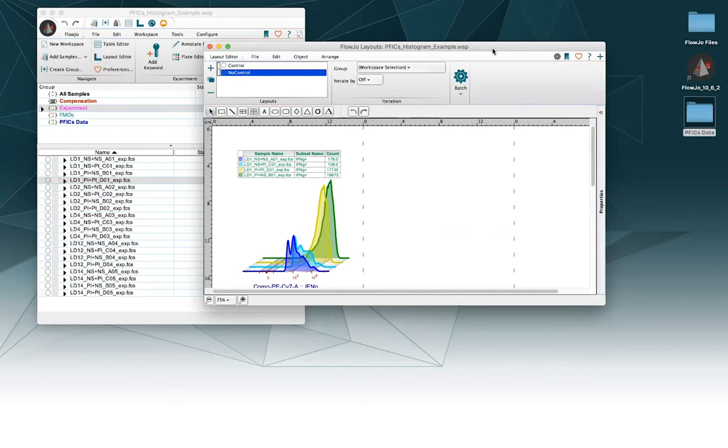When batching multiple samples, we need to somehow tell FlowJo what we're going to batch. The easiest way to do that is to set up a panel, and I'll show you how to do that in just one second. First, I just want to mention, I've done all my gating in my workspace already.